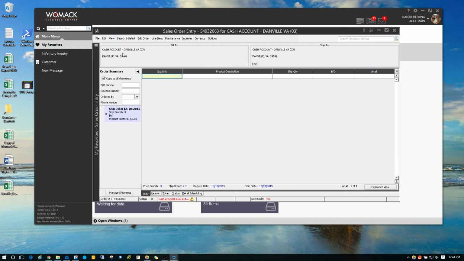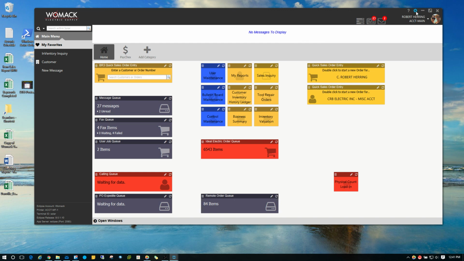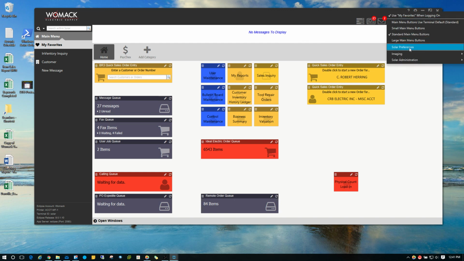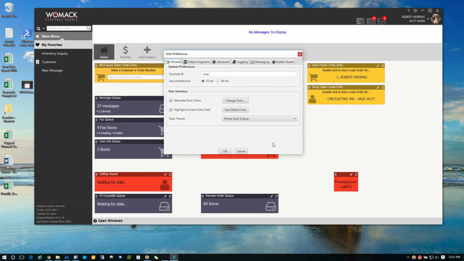So that's the difference between total solar eclipse, partially solar, and then classic. And of course, you can switch between all of these that you want to. If you don't like something and want to go back, you just go up to your gearbox up here and go to Solar Preferences and switch back and forth between them. Company default for us will be classic solar eclipse.